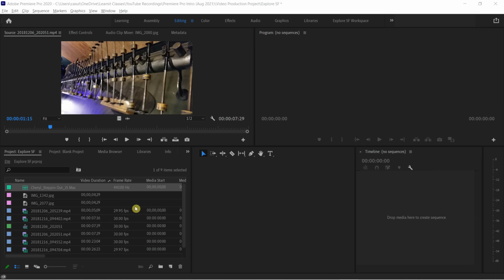Now that we have some content to work with by importing our different types of media, including our video, our still, and our audio, let's see how we can explore the project panel a little bit deeper for the purposes of organization. All right, now one thing I want you to notice that is kind of a nice little benefit of working with Premiere is that I now have 2 project panels or tabs open right now simultaneously. One is my Explore SF, and the other one is the blank project.